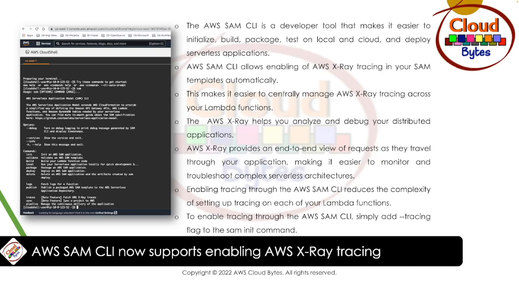AWS X-Ray helps you analyze and debug your distributed applications, such as those built using a microservice architecture. AWS X-Ray provides an end-to-end view of requests as they travel through your application, making it easier to monitor and troubleshoot complex serverless architecture. Enabling tracing through the AWS SAM CLI reduces the complexity of setting up tracing on each of your Lambda functions. To enable tracing through the AWS SAM CLI, simply add the --tracing flag to the SAM init command invocation to activate tracing. Moving on to the next news.